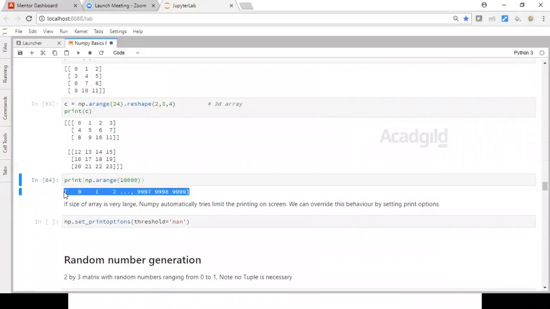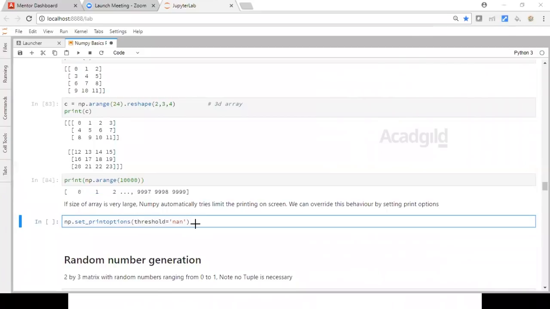It's just giving me a few values from the start and a few values from the end. It says it just tries to save memory for you. It doesn't allow you to see a lot of values because it will just choke up your notebook. You can change the settings, as I have it here, threshold to none.